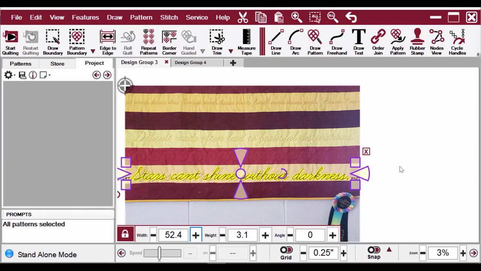Cool, right? Okay, I know this is not the only awesome feature in Creative Studio, but it was my pick for today's favorite.